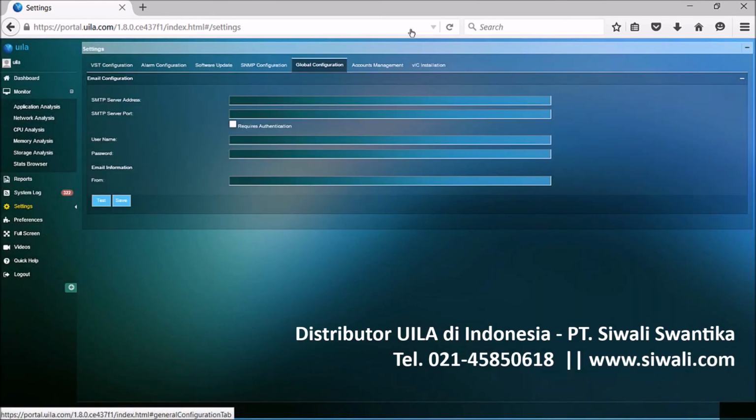The global configuration will assist you in setting up your email server, so the alarm notifications that you choose in the alarm config page will work. Be sure to set up your mail server and credentials, or no alarm emails will be sent. And yes, that's a bad thing.